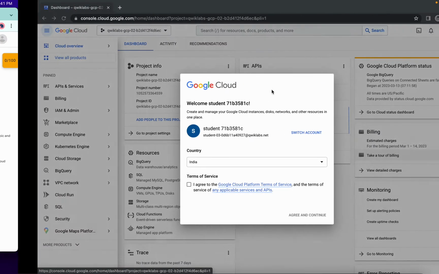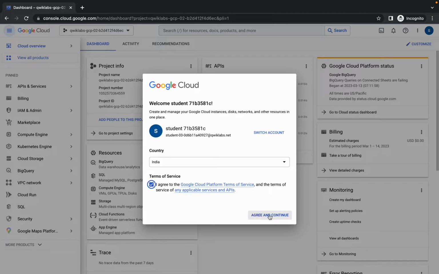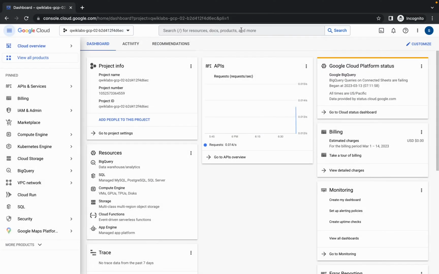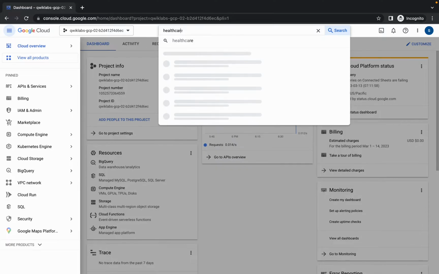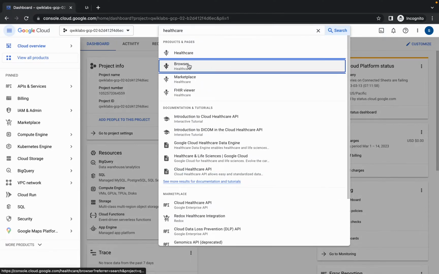So first of all, just log in with your credentials and in the search bar search for the healthcare. Okay, healthcare, and open this thing in new tab. Okay, wait for a second.